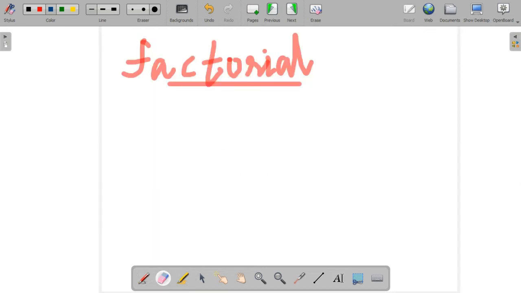Let's see how we write the factorial concept as a recursive method. You know how to write it in iterative processes. Factorial, for example 3 factorial: how will you write 3 factorial? 3 into 2 into 1, or you can write 1 into 2 into 3. This is factorial.